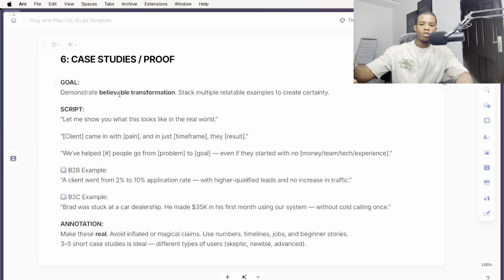The next is going to be your case studies and your proof. So you need to demonstrate believable transformation. You only use case studies that are relevant to the viewers. For example, for our clients, we have clients in the military space. If I'm selling to people in the info space, coaching, consulting space, I'm not going to use the result from a client in the military space because it's different, okay? I'm not going to use that. What I want to use is proof that is actually believable, that is aimed directly at the people that I'm targeting.